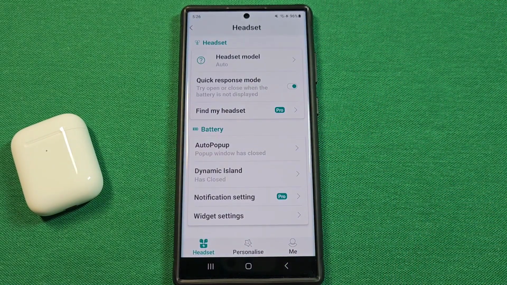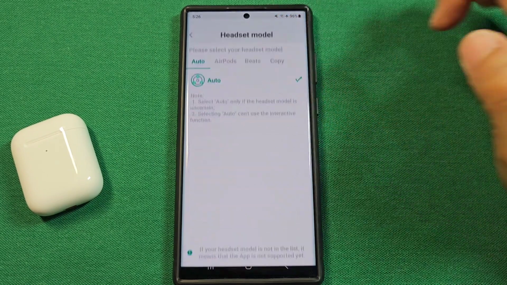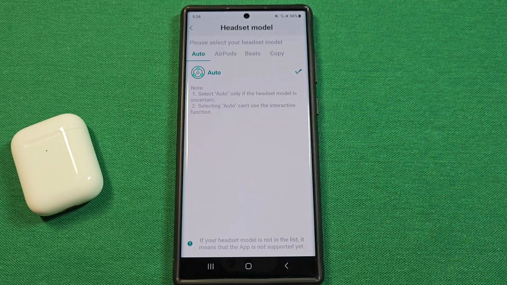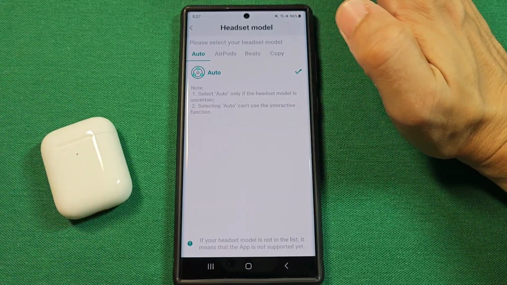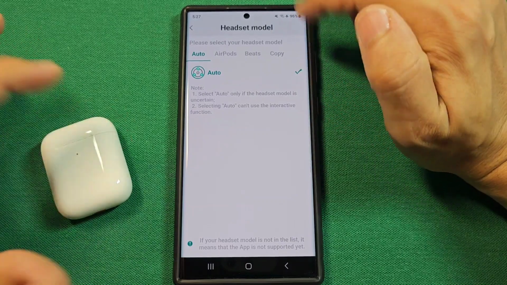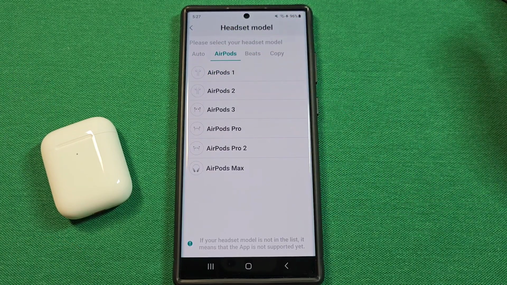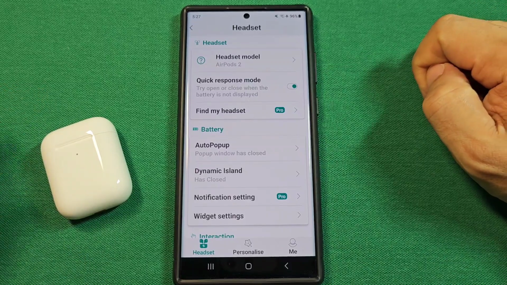This one seems somewhat to be easier to use compared to MaterialPods. You have the headset model here. As you go into it, you can choose the auto. It will detect it, but it doesn't really work all the time. I've tested it out with this and my AirPods Pro, and it doesn't detect it. So that's just me, okay? That's my phone. This is the S22 Ultra, by the way. So you want to go to AirPods and choose the type of AirPods you have. So this one is the AirPods 2. And then once that's done, that's set.